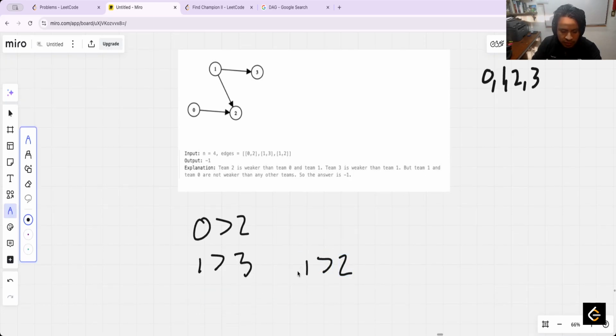here for example I can put, the team 2 is weaker than the team 0 and team 1. It's weaker, or it's minor than this. The team 3 is weaker than the team 1. But the team 1 and the team 0 are not weaker than any other teams, so the answer is 0. In this case we have 2 records, and in the end we should have only 1.